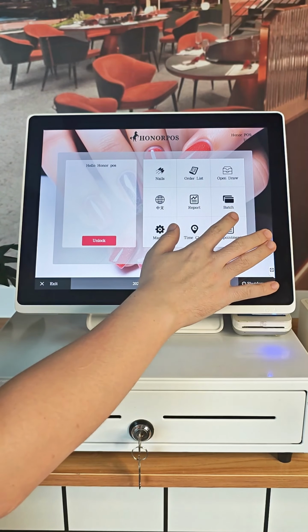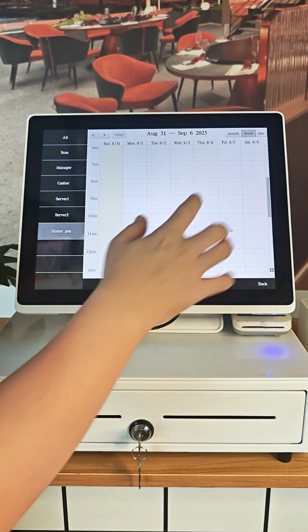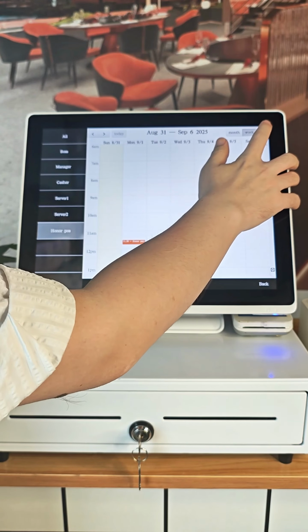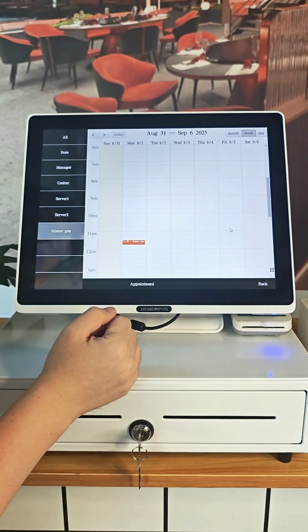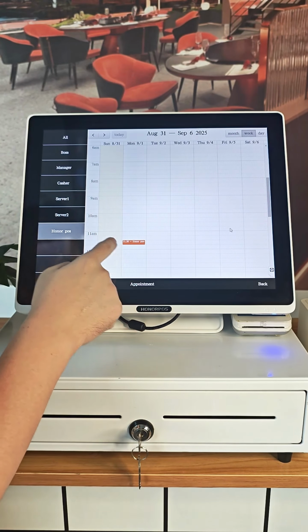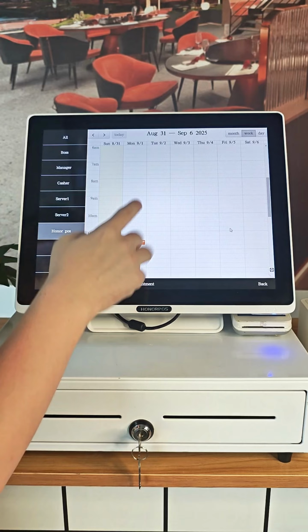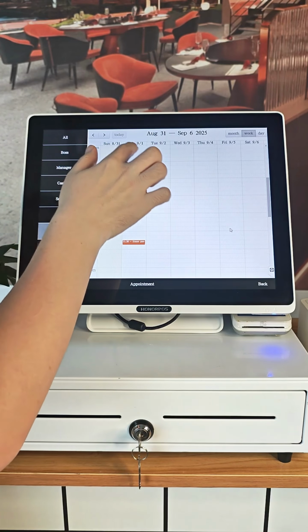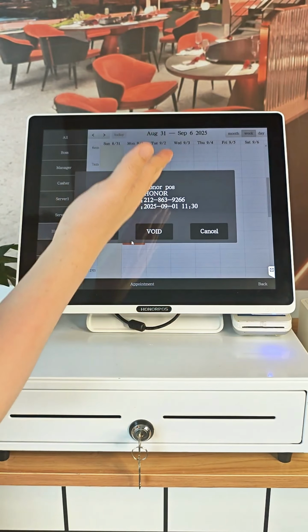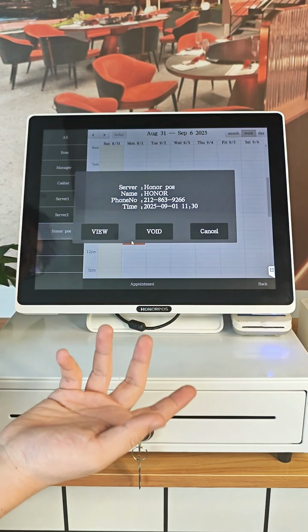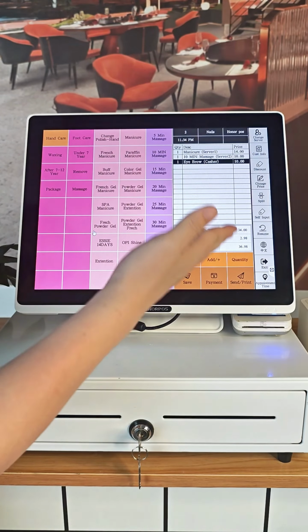Okay, now we go to appointment again. Again, we can see we got three options here. We got day version, weekly version, and monthly version. Okay, we can see here we got an appointment on September 1st. You can click this order. You can see more details. If you want to see the orders, you can just view here to check.